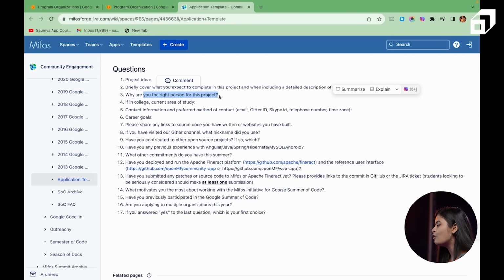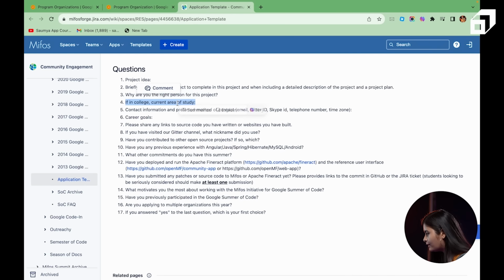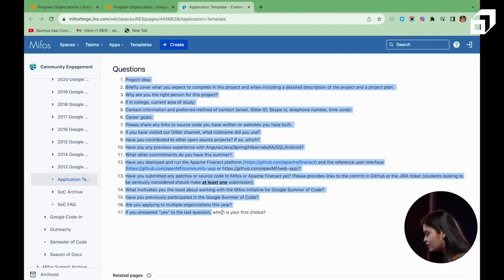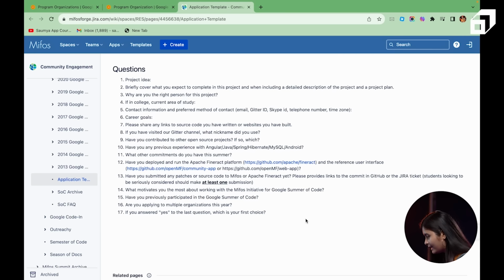So here, if you have already contributed to this project, for example, apart from the GSoC period as well, if you have made some contribution, it will indeed help you in getting more advantages compared to other candidates who have not done any contribution, right? So if in college, they are asking the current area of study as well. These are basically the questions which they are expecting you to include in your GSoC proposal.